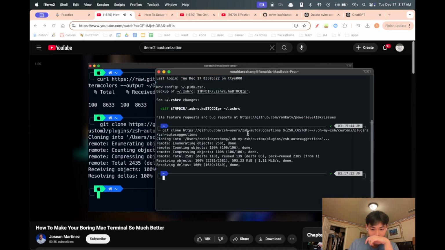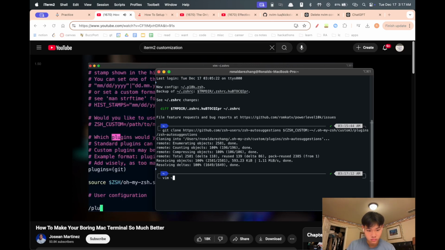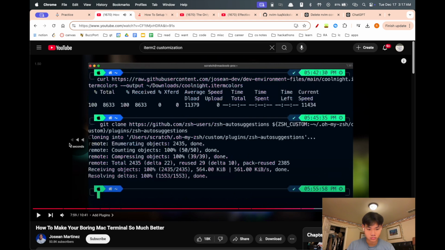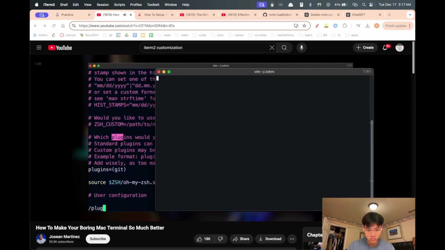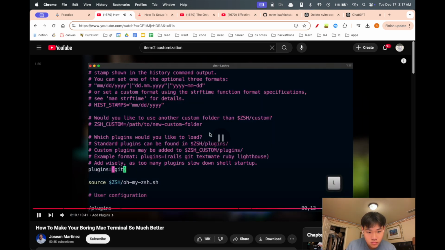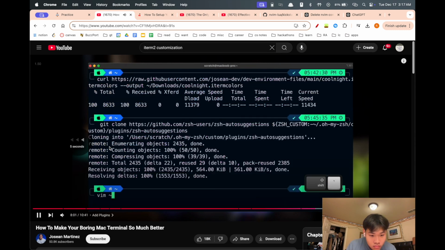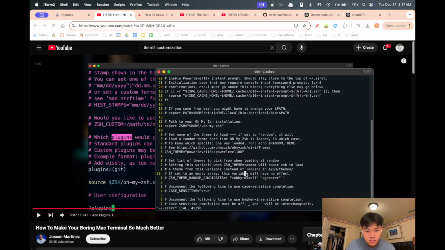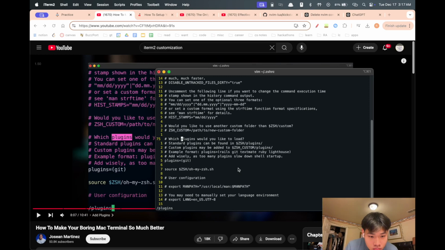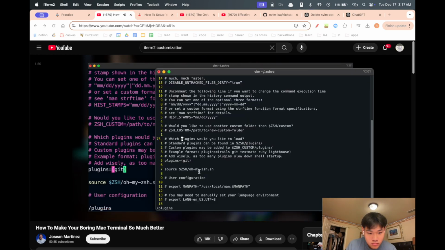Now that we've cloned it, we want to add it to the .zshrc file. I'm going to open it up with vim, so vim ~/.zshrc, and then we're going to look for plugins. All right, as you can see here, we have plugins down here, and we're going to add zsh-autosuggestions, and then we're going to save and quit.